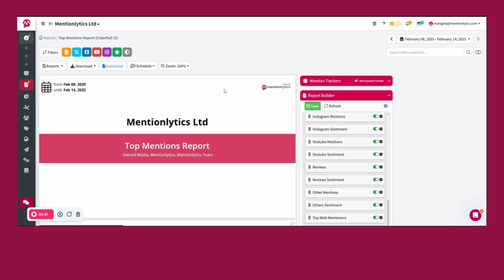And that's a wrap on Mentionlytics reporting. With standard, customizable, and white label reports, plus our new Facebook and Instagram analytics, you have everything you need to track, analyze, and present your data like a pro.